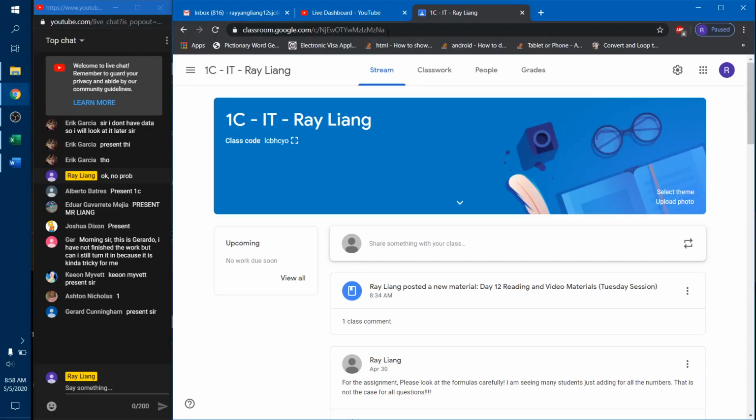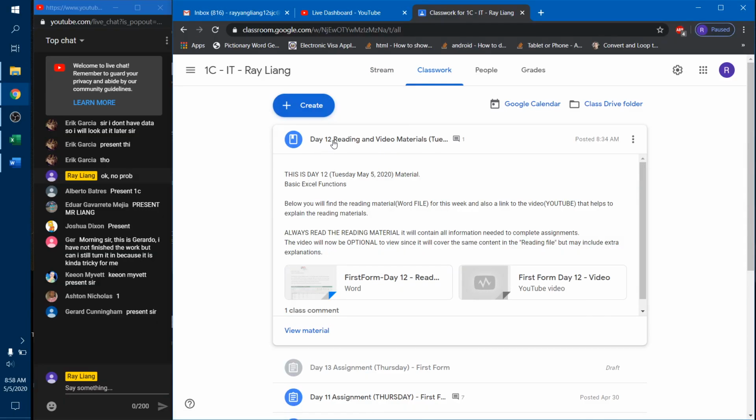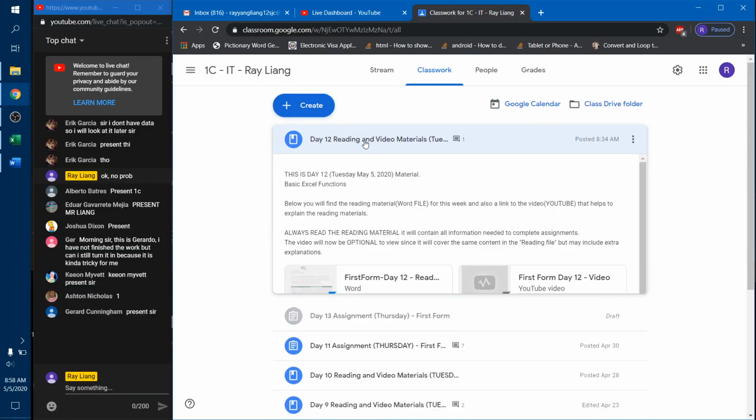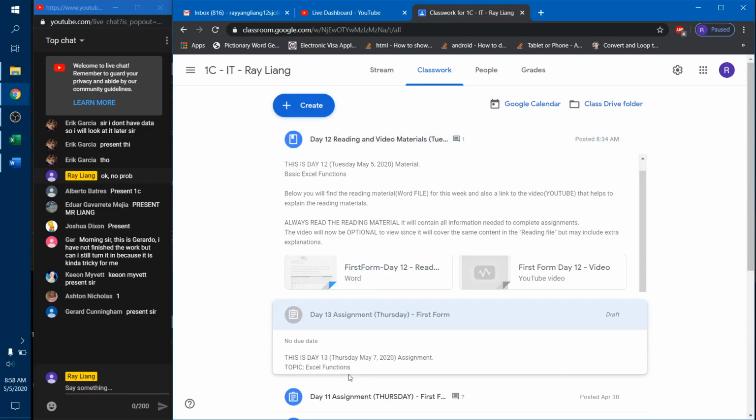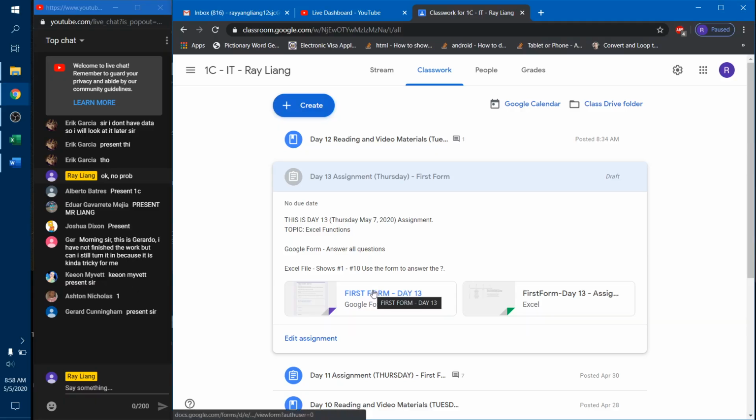I've already written the assignment. I just need to post it, but I'll do it on Thursday, so I'll give you guys time to read. Please read the Word document that I post for today. It has more information. The assignment on Thursday will be just like the one last week. I have an Excel file. The Excel file displays the questions.